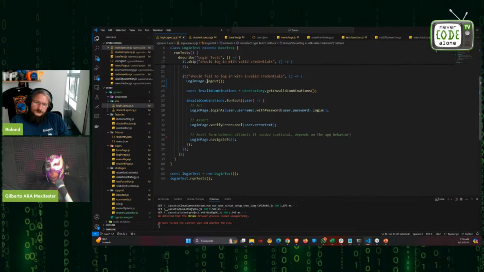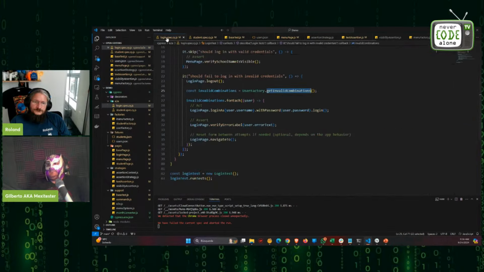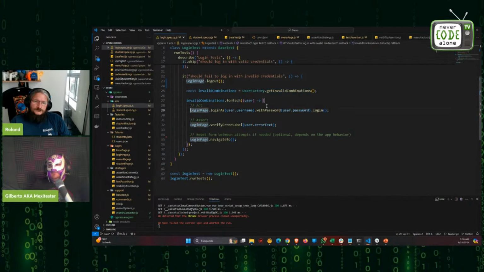In the second one, for example, the logout, if I am logged in, I try to log out. And here I am using the factory get invalid combination that we saw: wrong username, wrong password, and this is the text. Empty username, and the second is the empty password, for example. So in this case, I am using the data-driven testing technique in order to iterate over all those steps.